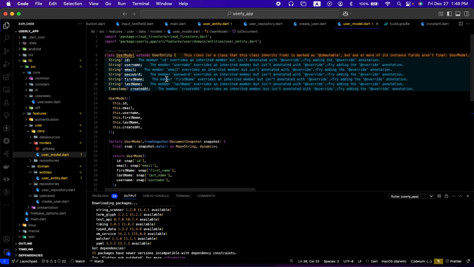But it still extends the user entity. That's it. The user model only helps us create the methods that are necessary to interact with a specific external source, but we still need all of the information coming from the user entity. We don't have to hide something that is not available to the entity.